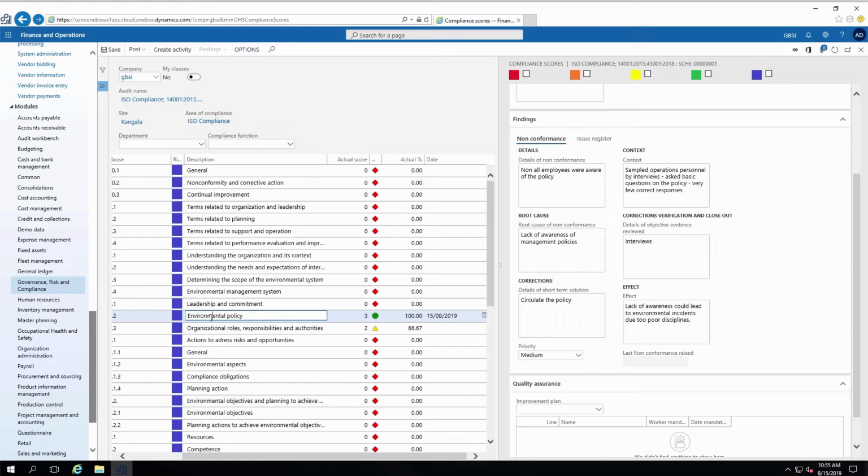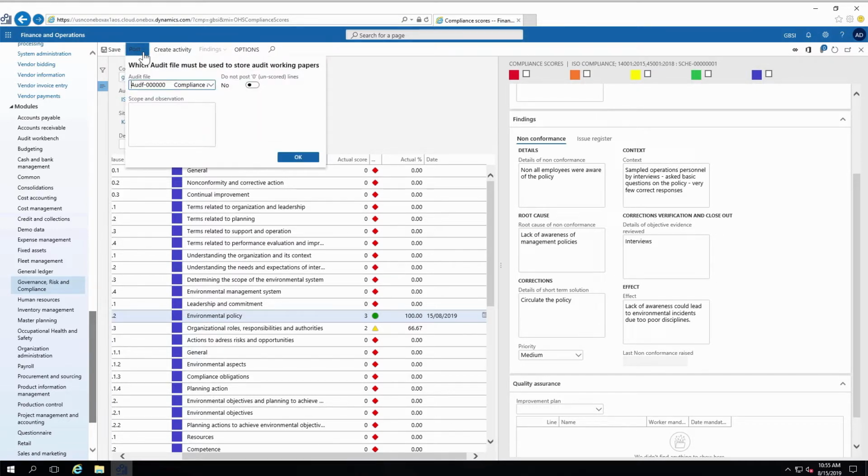And at the end of this process, once you have all of the clauses attended to, you would then go to the top here and click on the post button, and the entire audit result is then posted to an audit file, which is then the official record of the audit. And then the audit file basically goes through a process of distribution to the customer or responsible person, and then it is signed off.